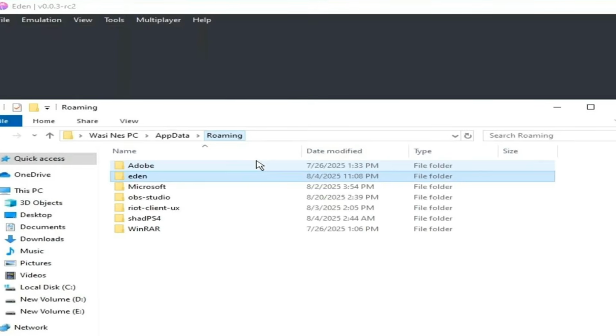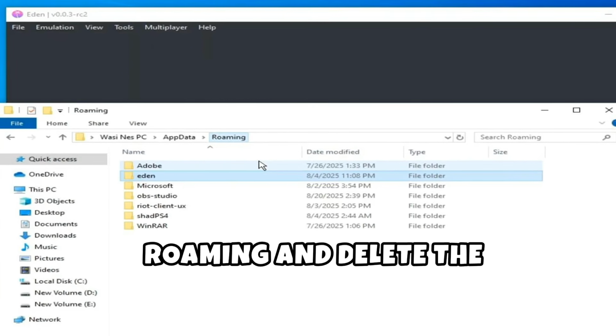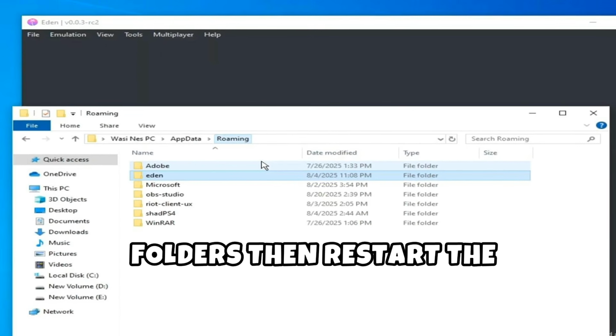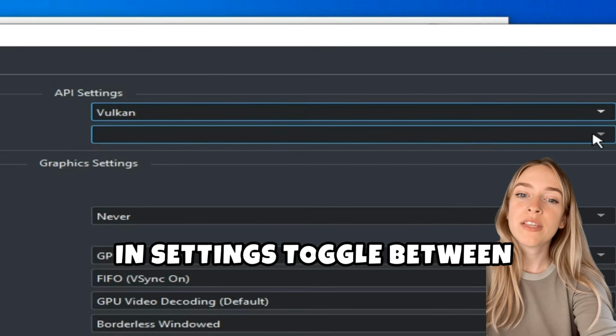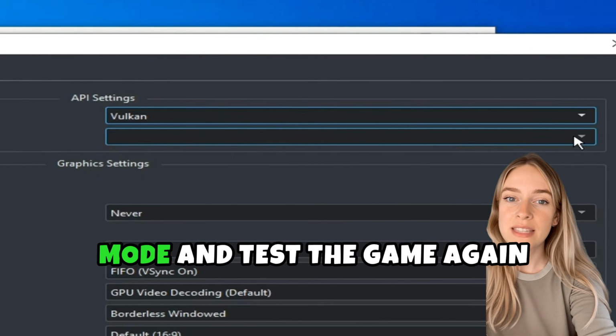Clear cache files. Open the Eden folder, go to Roaming, and delete the shader cache and cache folders. Then restart the emulator. Now try switching modes. In Settings, toggle between docked mode and handheld mode and test the game again.